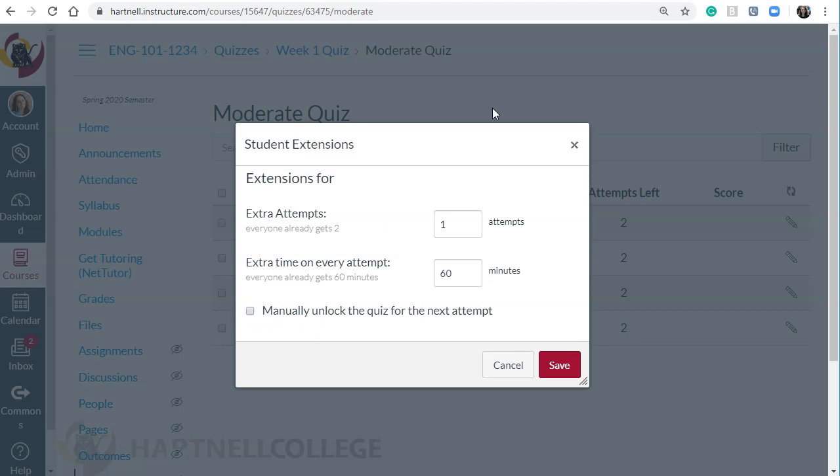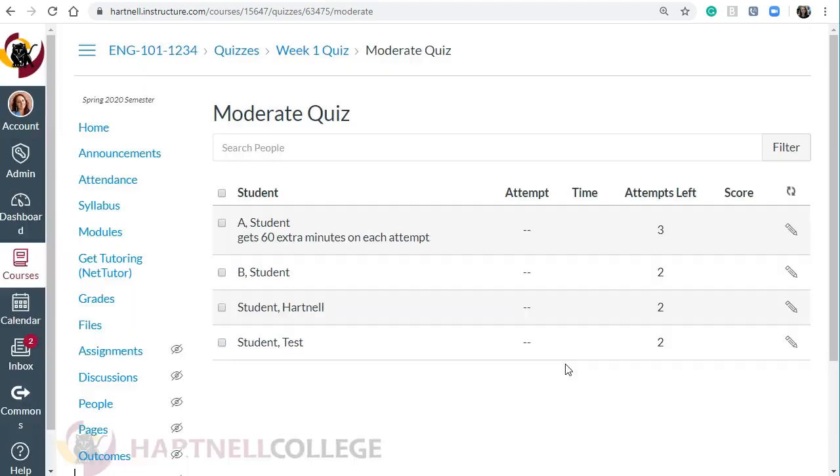You may need to manually unlock the quiz for the next attempt. I would not do this. I would just leave this the way it is and hit save. And now we have student A who gets an additional attempt. So they have 3 attempts, everyone else has 2, and they get 60 extra minutes on their attempts. So really important stuff.